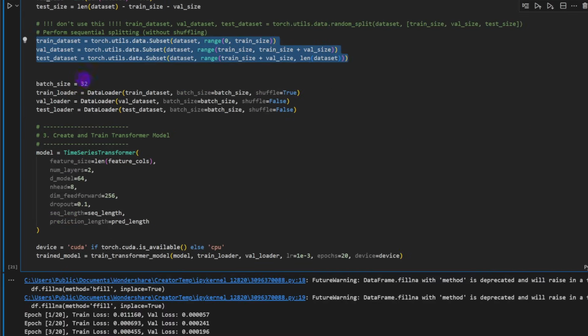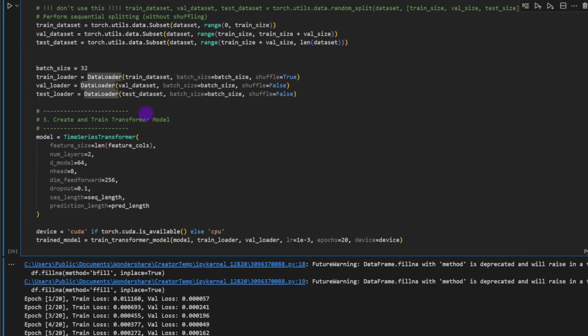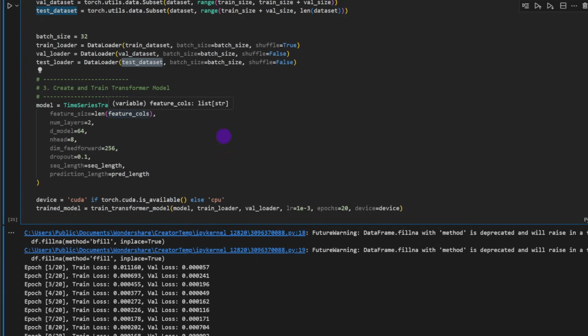Now we provide batch size, it's 32. The train loader is, we're going to use the data loader for the training data set, for the validation data set and the test data set. And then we create and train a transformer model here. So we're going to define a model, time series transformer, that we have created. That's a class that we have created previously in this code.